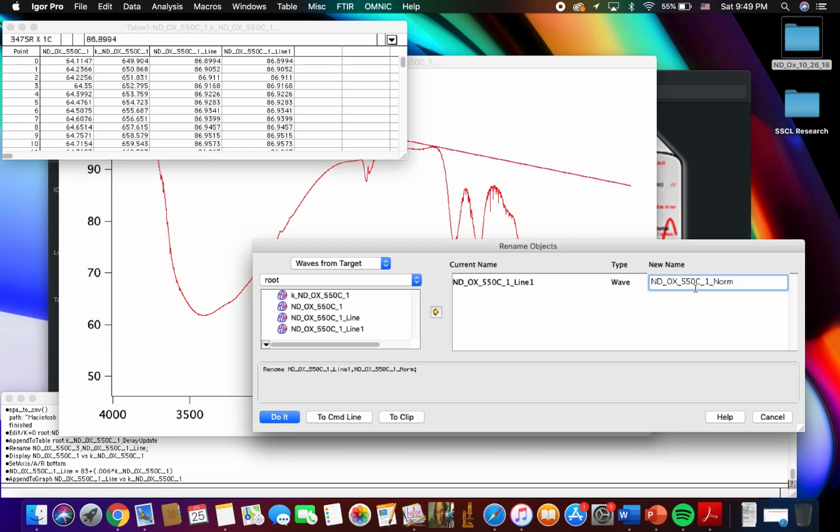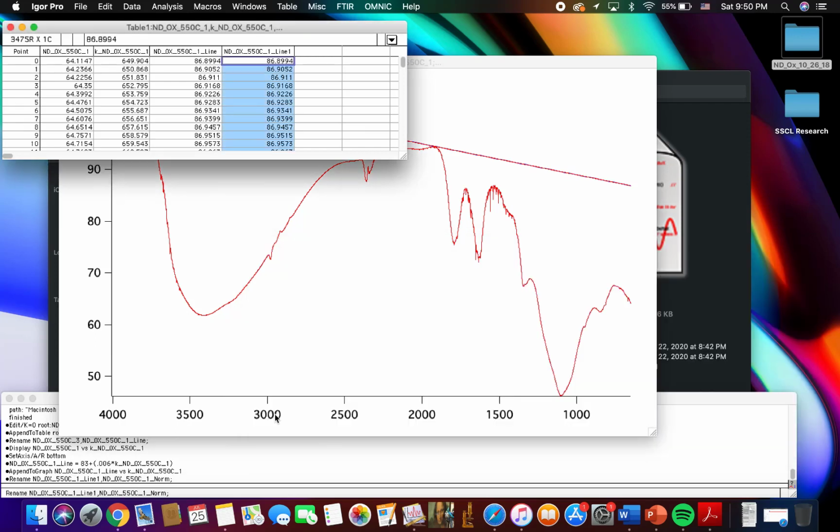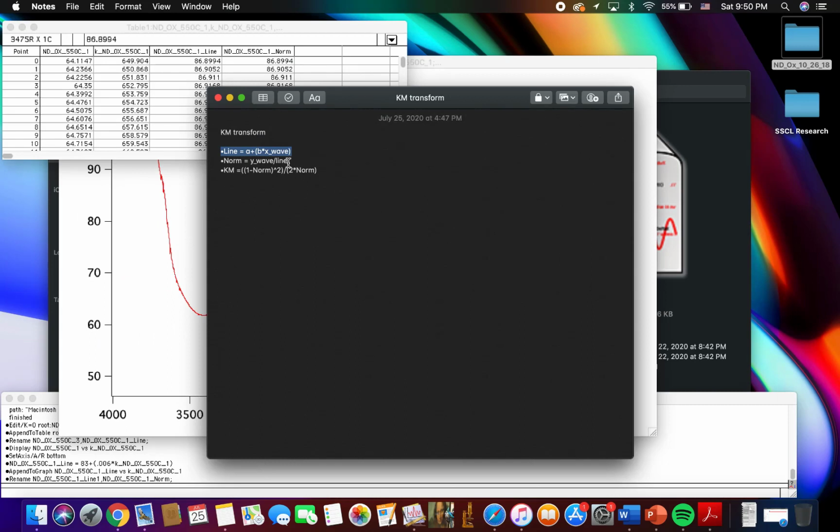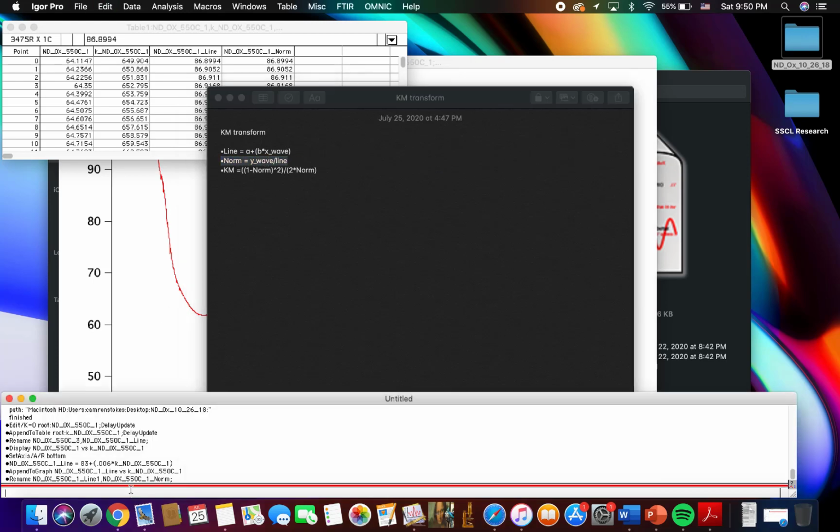So I have an _1_norm, okay? And you click do it. So now we have our norm. Remember, go back to where your equations are. We have all the equations already saved here. So on the norm, we have norm is equal to the Y wave divided by line. So you copy that and you paste it here.